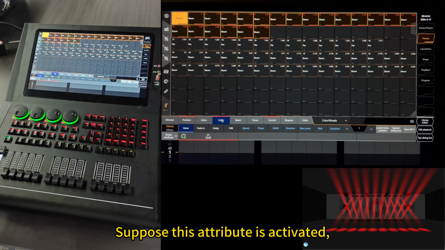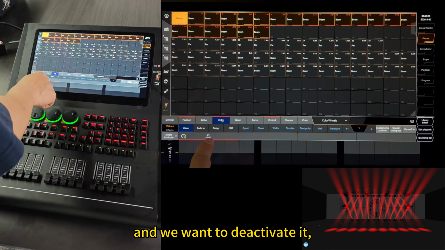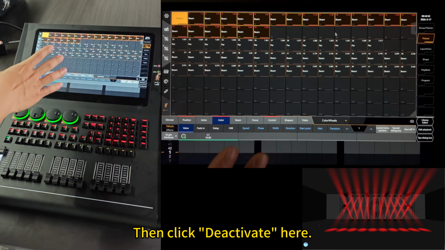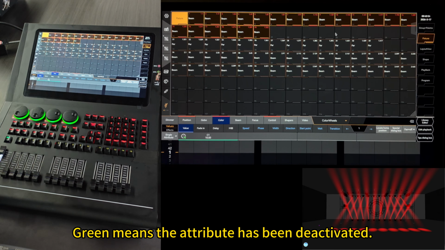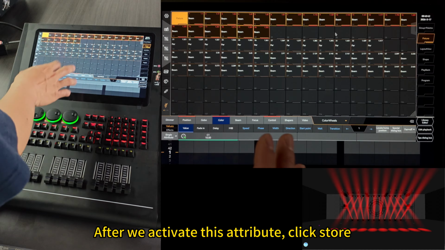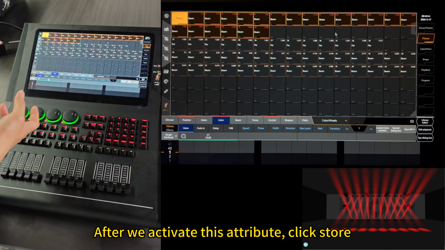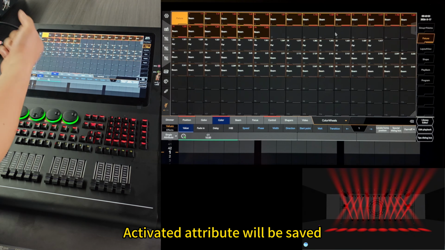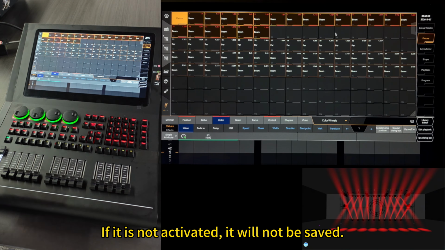Suppose this attribute is activated and we want to deactivate it. We can click it. Then click Deactivate here. It will turn green. Green means the attribute has been deactivated. What is the difference between active and non-active? After we activate this attribute, click Store. When using channel as storage unit to store a palette or scene, the activated attribute will be saved. If it is not activated, it will not be saved.